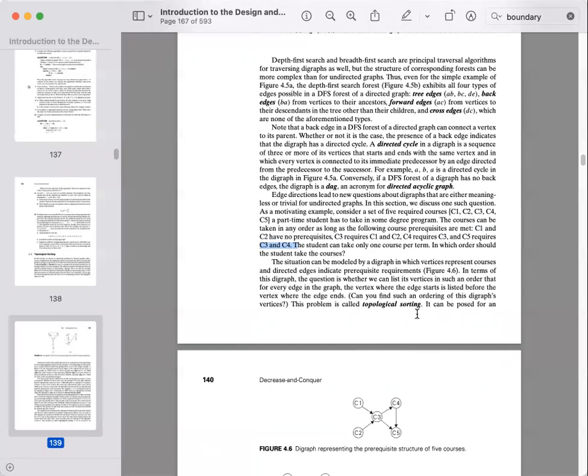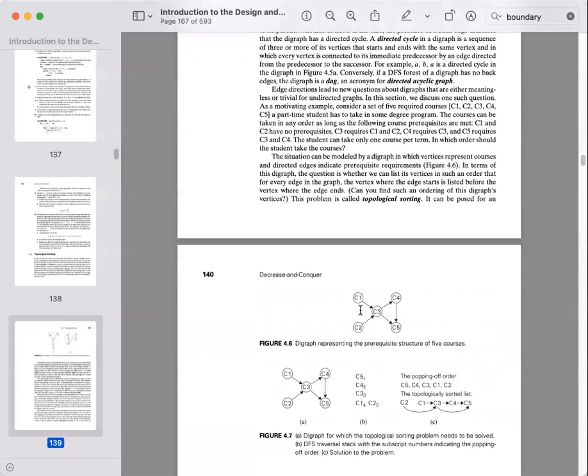So here's a digraph that represents this. C1 and C2 have no prerequisites. C3 requires both of those. C4 requires C3. C5 requires both C3 and C4. So that's the digraph there. In part B here, we're looking at the depth first traversal stack, and then we have the popping off order there, the stuff we've done before.